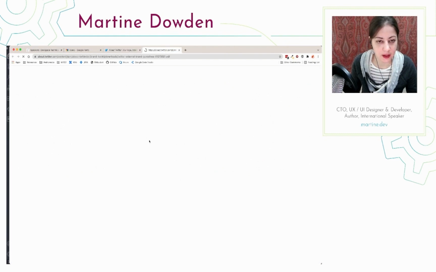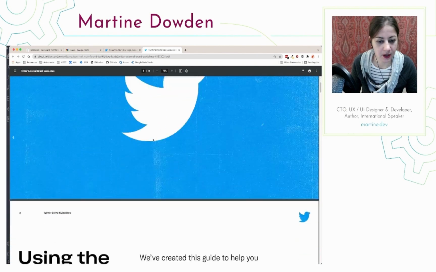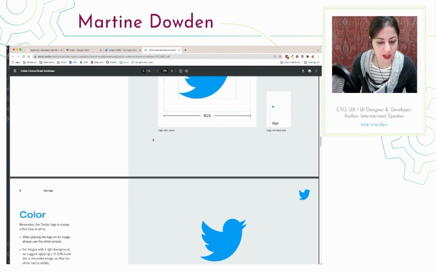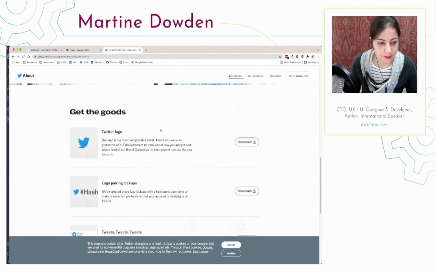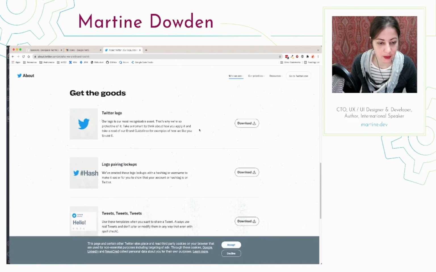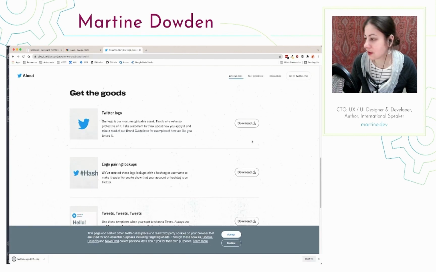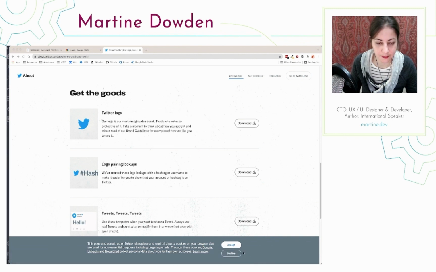Download guide. That's just the guide. But that tells me how I can use the logo and what the logo is and spacing and all that fun stuff. But that's not very helpful to our Twitter logo. There we go. That's what we want. We want to download the Twitter logo. Did it download? It's downloading. There we go. Okay. So now that I have the Twitter logo, I'm going to go ahead and grab.